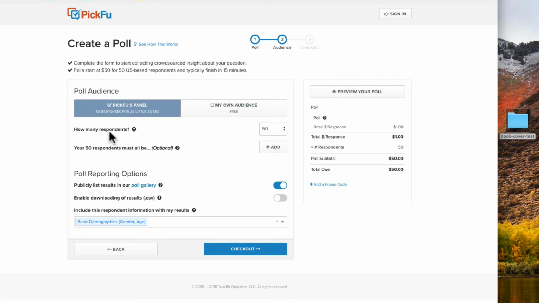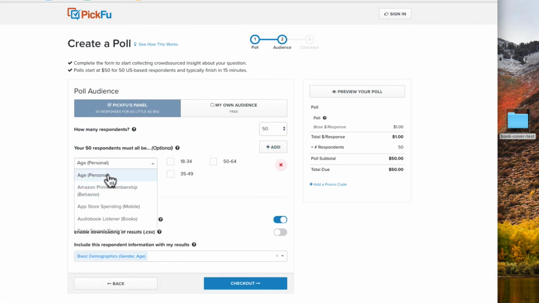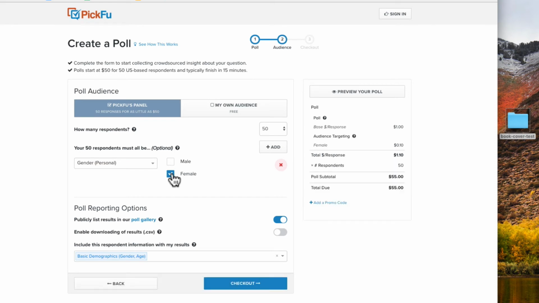Next, choose the number of respondents you want to answer the poll. You can poll 50 to 500 people at a time. Now you have the option to add audience targeting. This means that you can limit who answers the poll. Maybe you only want to poll women. Find gender and choose female. And now, only females in PickFu's panel will be invited to participate in the poll.